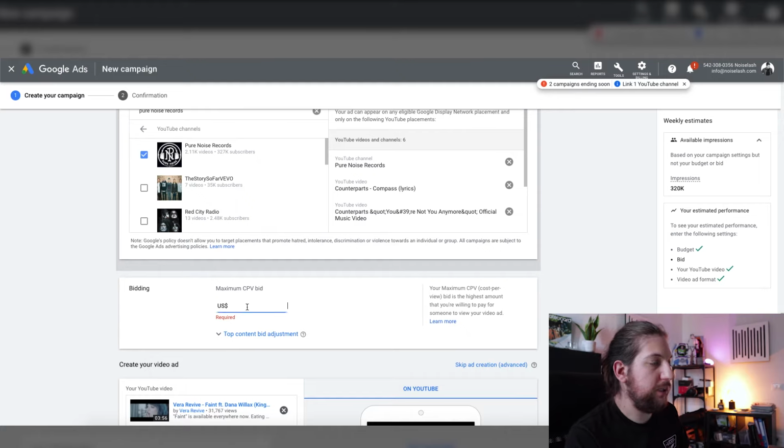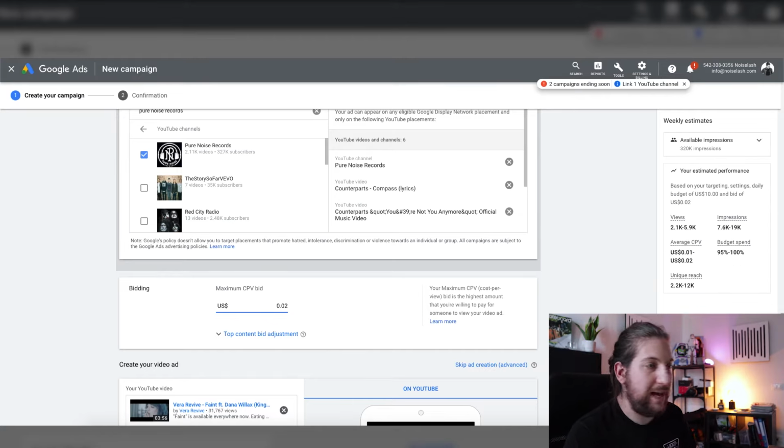Now for the cost per view bid, this is the amount that you are telling Google that you are willing to pay for each view. But of course you are not going to pay the amount that you insert right here. The average CPV that I use for pretty much every Google ad campaign is 0.02 dollars. So I am willing to pay up to 2 cents per video view.